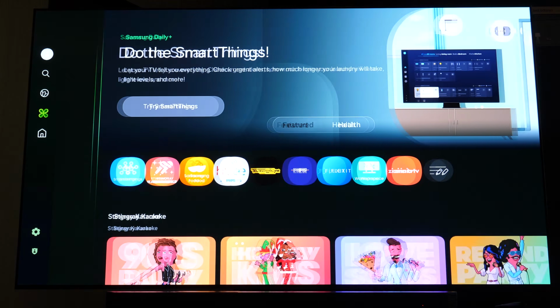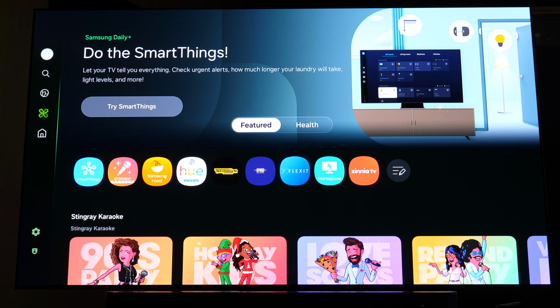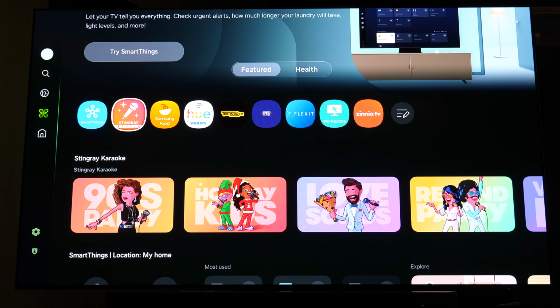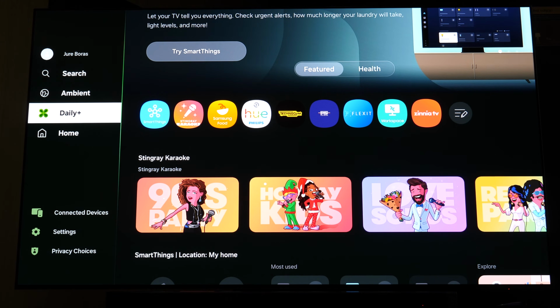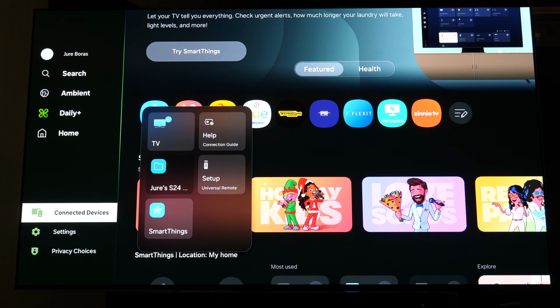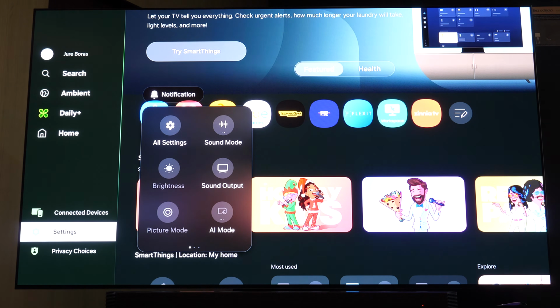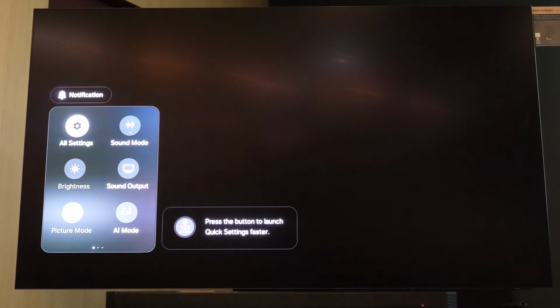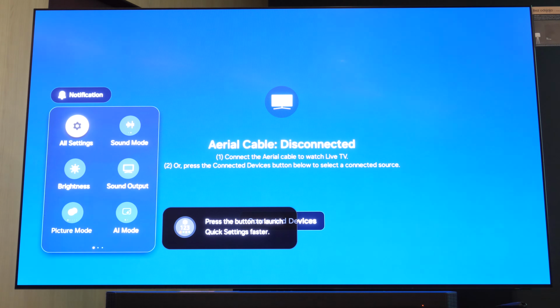Next, we have a Daily Plus with different features and functions together with SmartThings functionality, connected devices. Here you see everything that's connected to the TV. And then the settings menu, now we see it in the bottom left part of the screen.